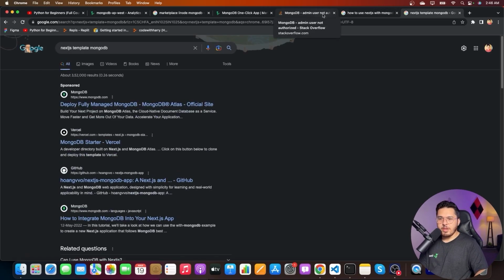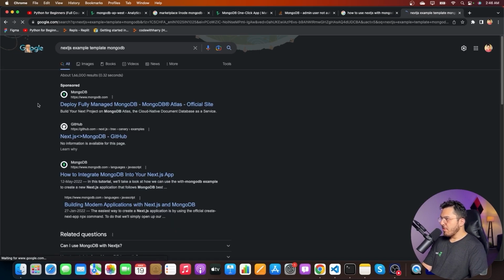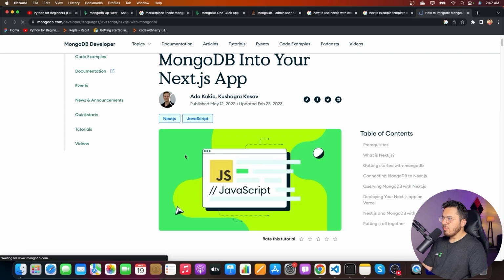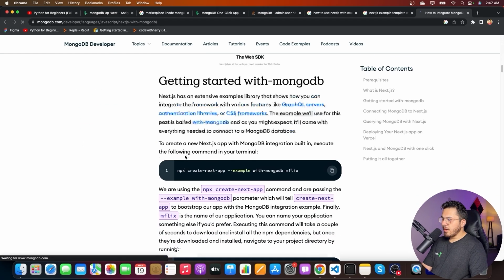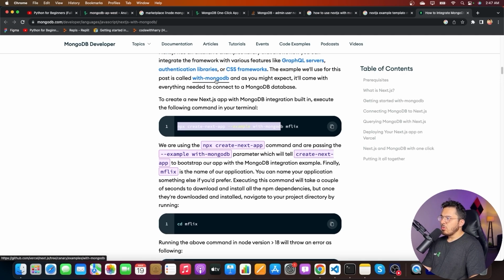So there is a template, an example Next.js template, which tells how to use MongoDB, so how to integrate MongoDB in your Next.js application. This is a post from mongodb.com. Let me see if I can get some help from this post. So yeah, this is the example with MongoDB. Let me copy this command. I think this is the template. No, this is not the template. Let me see, where is this template?